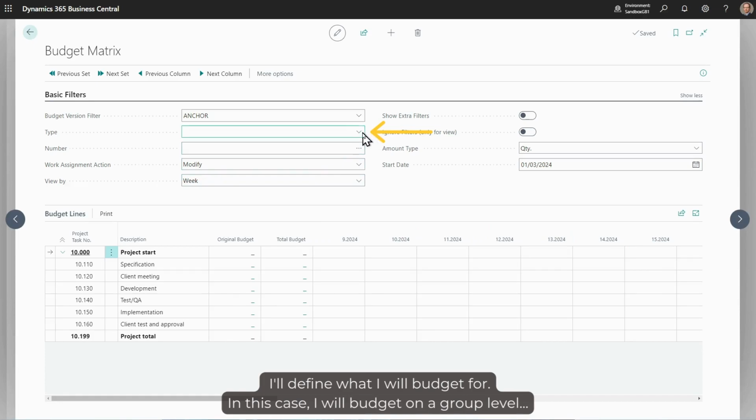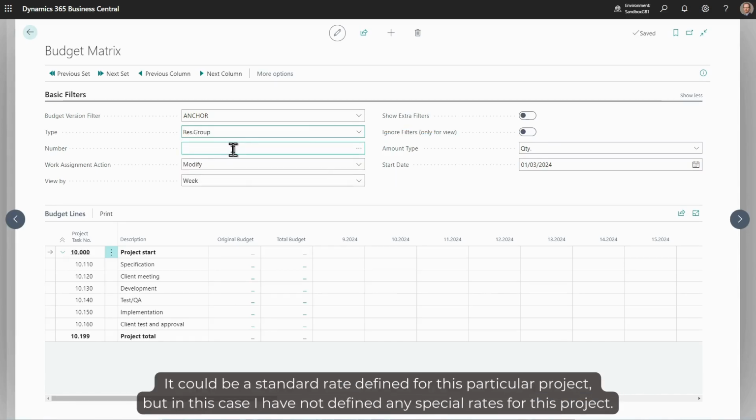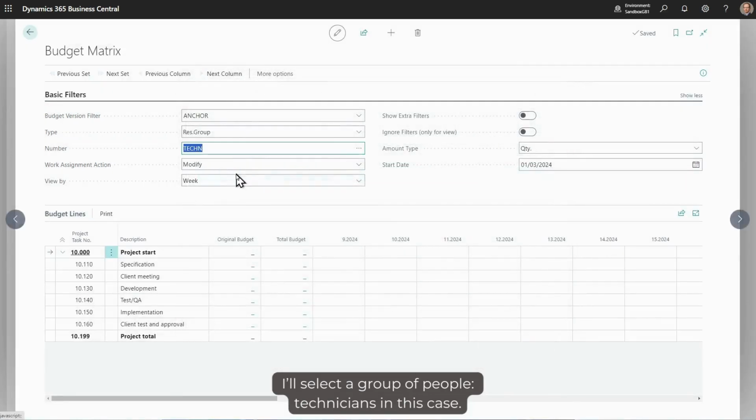I'll define what I will budget for. In this case, I will budget on a group level, meaning I will not select a specific named individual. Instead, I will budget for a group of people, and the costing and pricing will be based on a standard rate for those groups. And by standard rate, that could of course be a standard rate defined for this particular project, but in this case I have not defined any special rates for this project. I will select a group of people. I'll select technicians in this case.